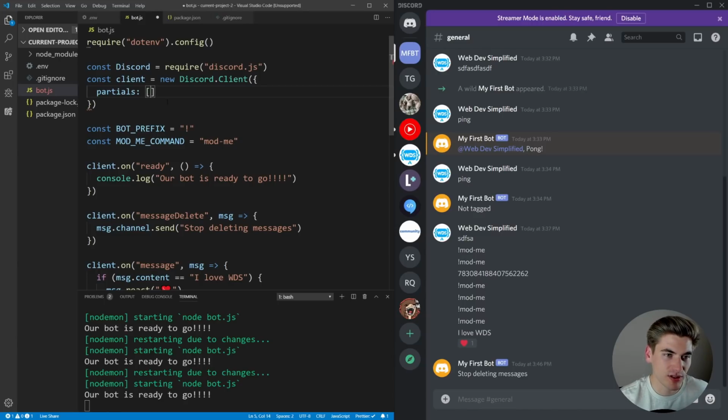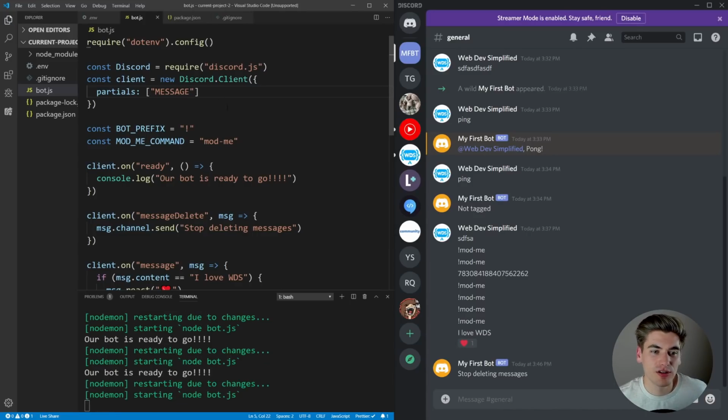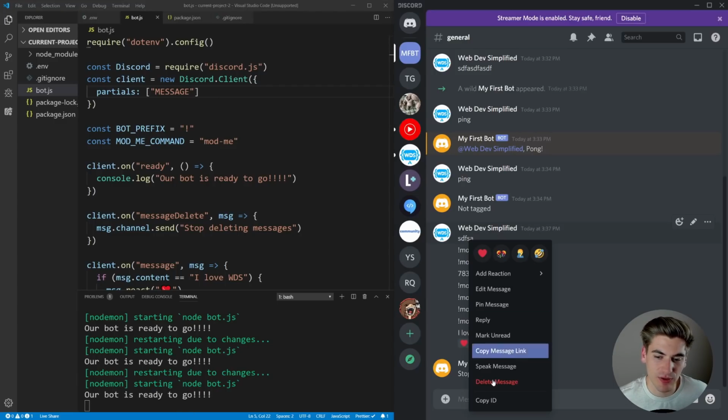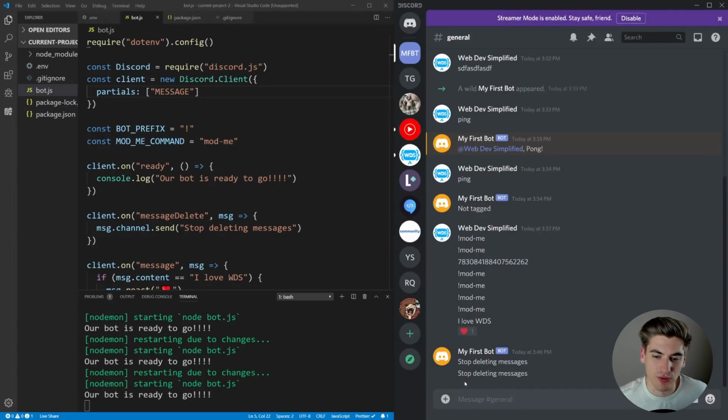So what we need to do is just say we want a partial for message, because we want to be able to interact with things and messages that happened before we actually logged into this server. So now if we resave our bot, it just logged in right now, but if we delete one of these old messages it's going to still respond with stop deleting messages, because partials is saying we want to interact with the things that are already there before we logged into the server.